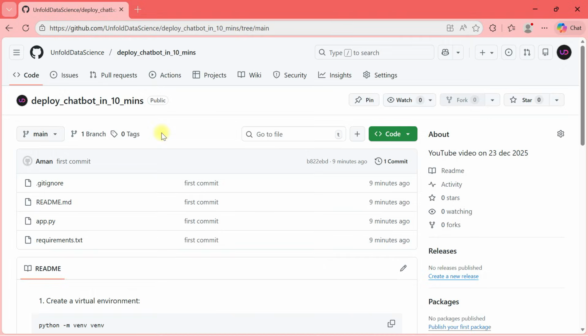What I have done is deploy my entire chatbot application on GitHub, and I'm calling it deploy chatbot in 10 minutes. Obviously, you can do a git clone and build your own. Here is the code. You can come and do git clone, but I'll show you all these steps on my local machine.